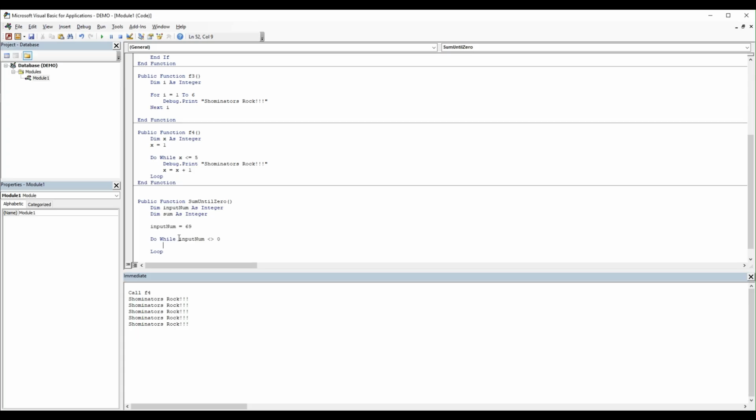Anyway, okay, so I'm going to say input num equals input box. Please enter a number or enter 0 to stop. I'm going to put a smiley face in there. Okay, sum equals sum plus input num.